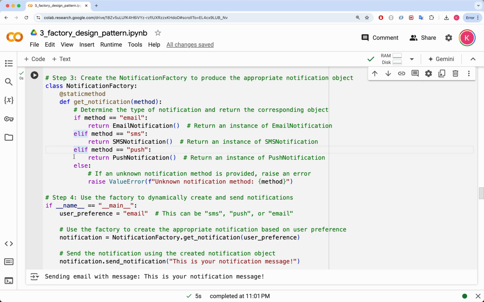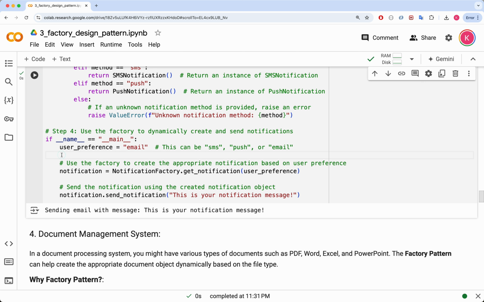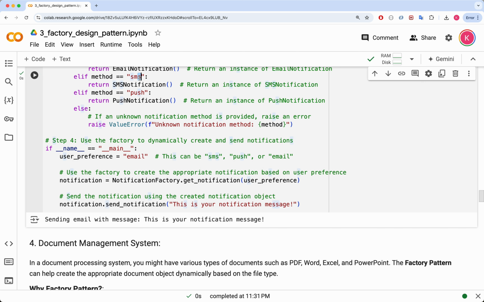In the main execution block, the user's notification preference, user_preference, is simulated, and the appropriate notification object is created dynamically using the factory. Once the object is created, the send_notification method is called to send the notification. This dynamic creation of objects based on user input demonstrates how the factory pattern supports flexibility and ease of extension.